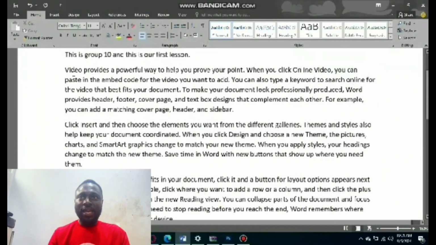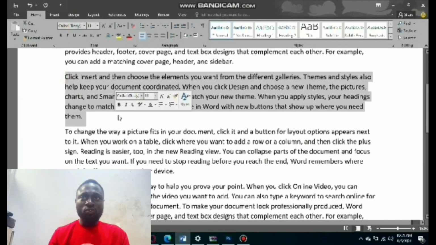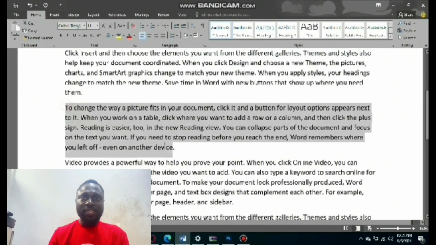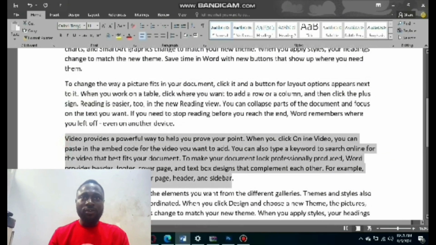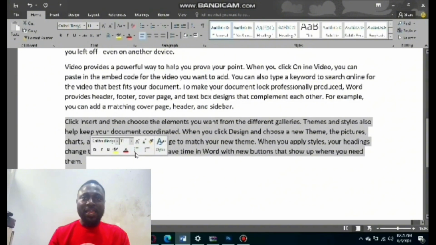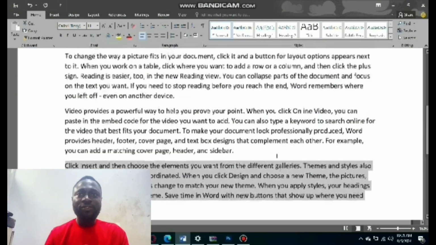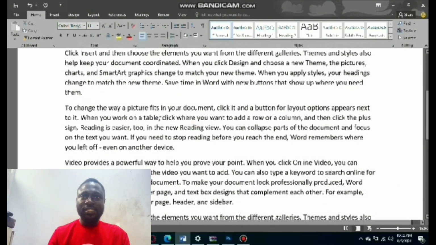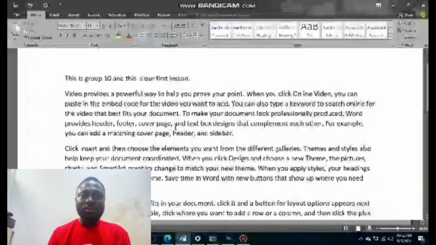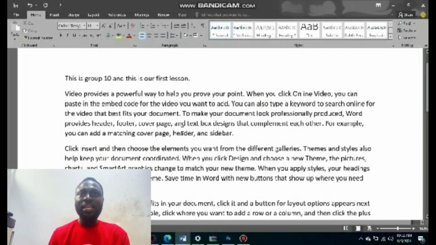You can see we have 5 paragraphs. There is paragraph 1, paragraph 2, paragraph 3, paragraph 4, and our last paragraph. Each paragraph too has 5 lines. So these are some of the ways we can insert text in MS Word.